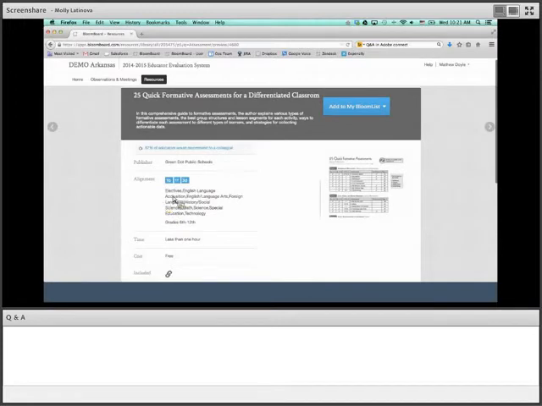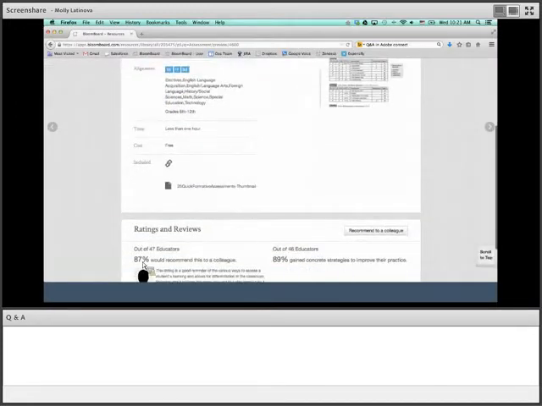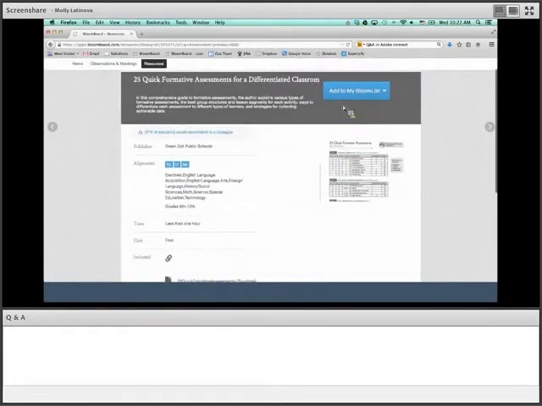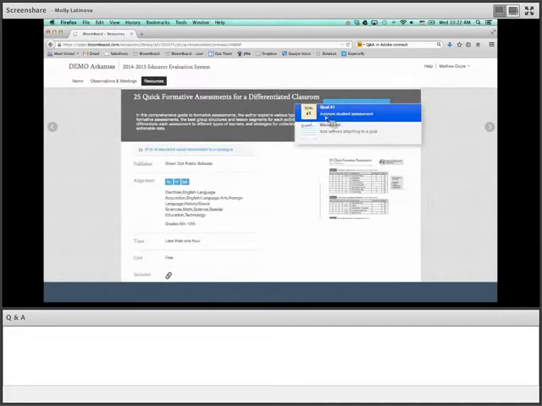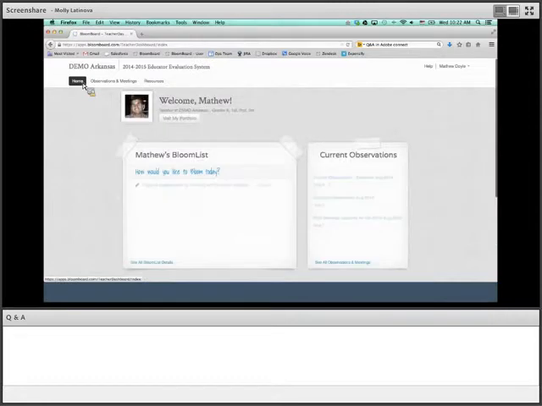You can select the resource. It looks pretty good. 87% of teachers would recommend this. If you want to take a look at this resource, you can add it to my Bloom list. And you can even attach it to this improved student assessment goal so that it's tagged. You can also add it without attaching it to a goal. Okay. At this point, we'll go back to the home page and see where this item came up. And now we're at the home page, and I see that my goal is on my Bloom list.